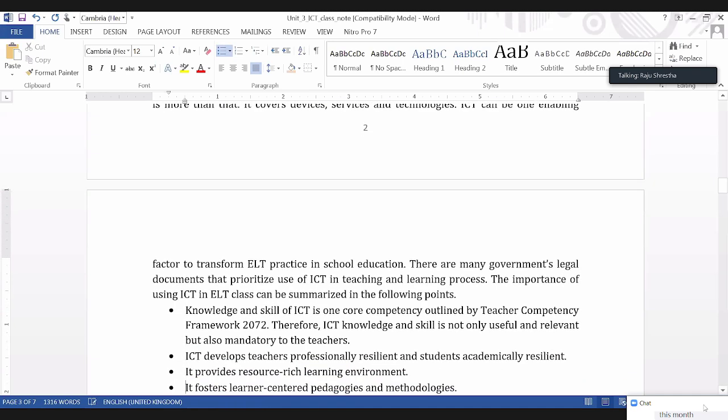Knowledge and skill of ICT is one core competency outlined by the teacher competency framework. Therefore, ICT knowledge and skill is not only useful and relevant, but also mandatory. This is compulsory for teachers. Second point is this.